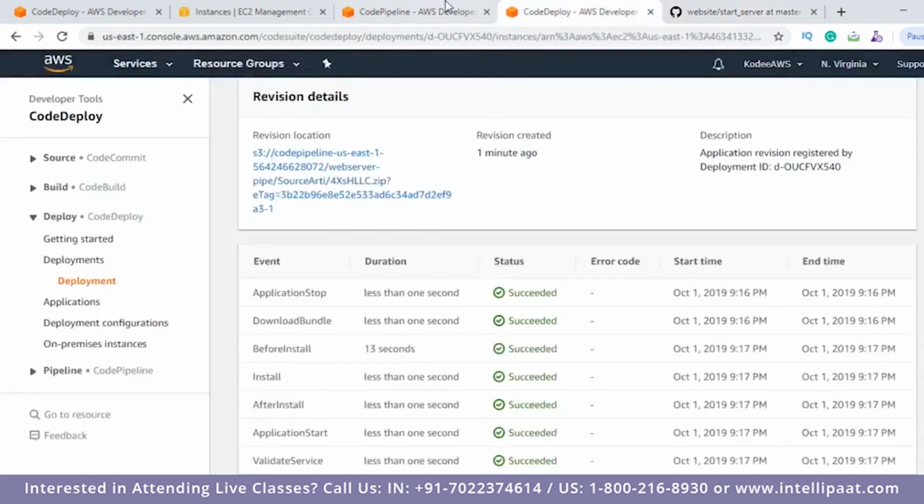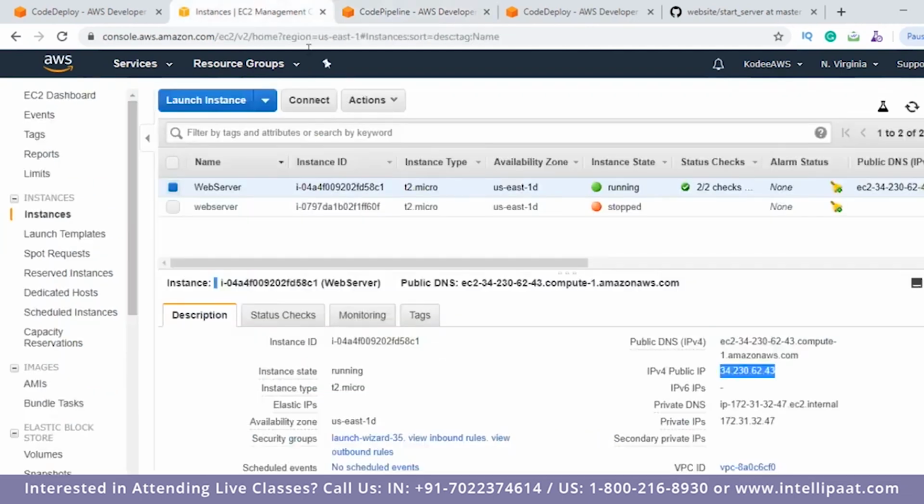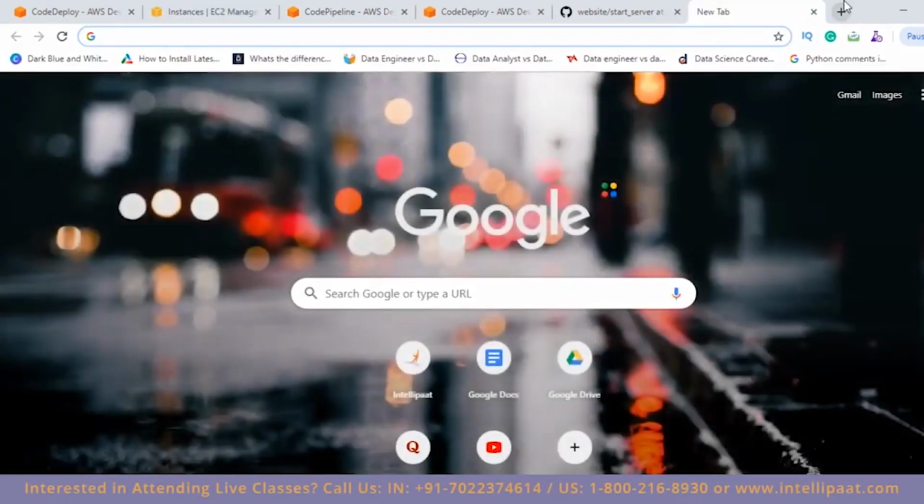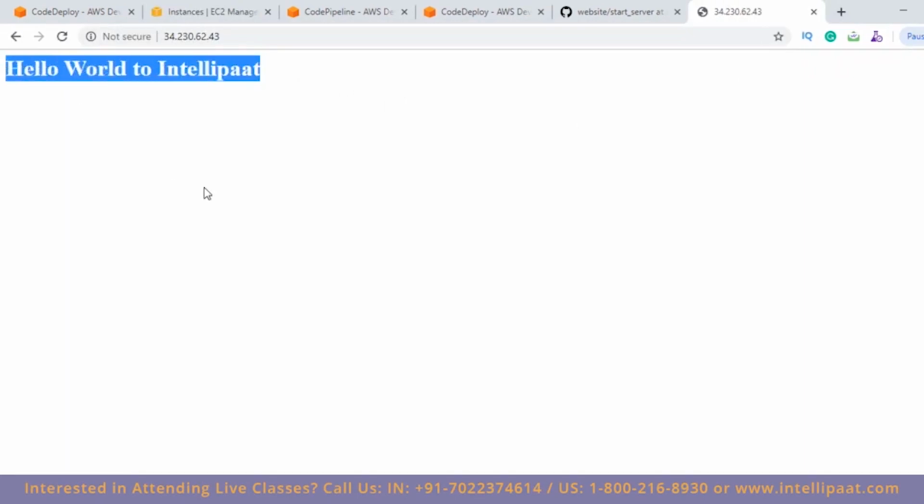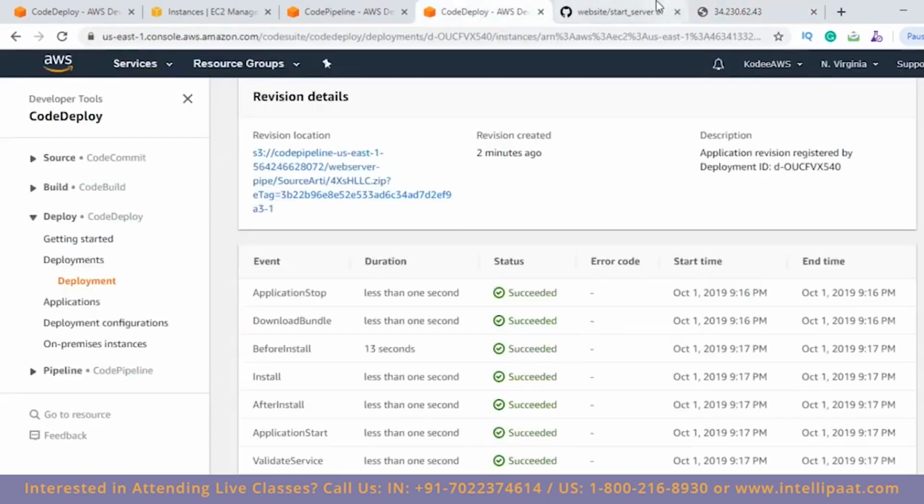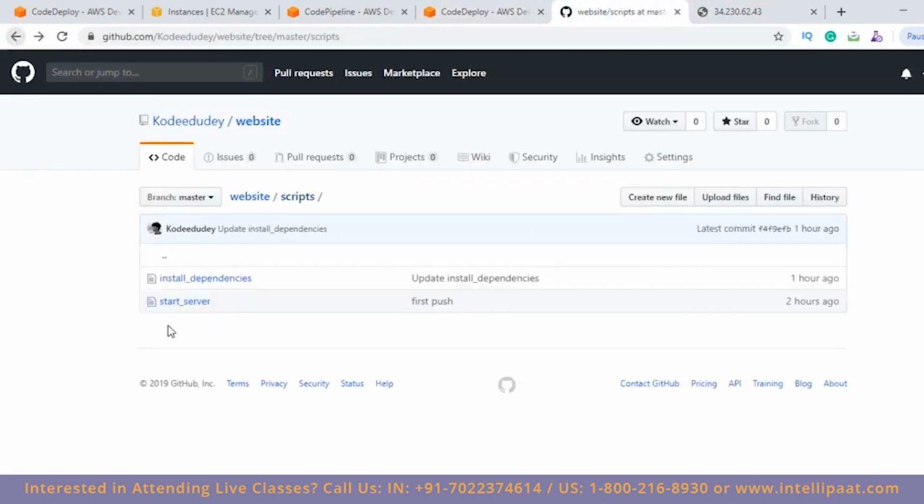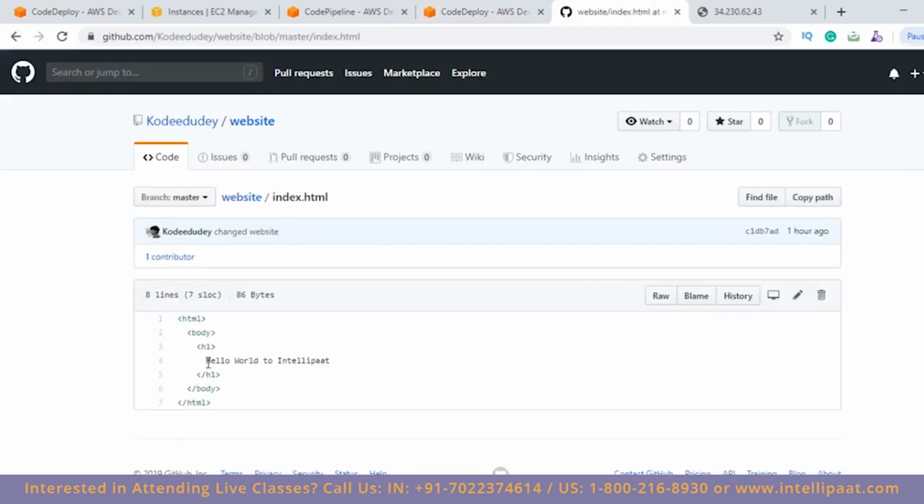So only if the Apache 2 service is started, then I'll be able to see my website. So right now, as my pipeline is succeeded, I should see my website, guys. If I go over here, if I choose my IP or my DNS name, and hit. So right now you can see hello world to Intellipaat. This is the website which is currently running, guys. So I'll go on show over here, index.html, and you can see hello world to Intellipaat.